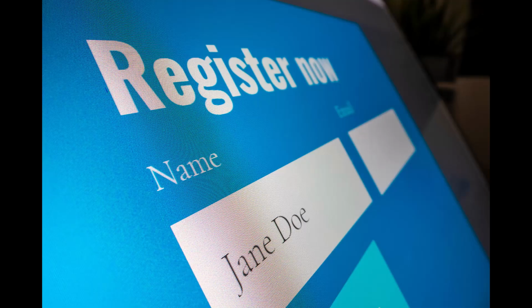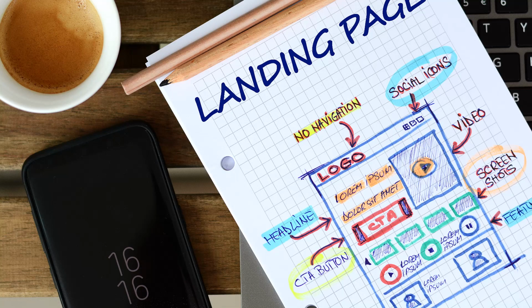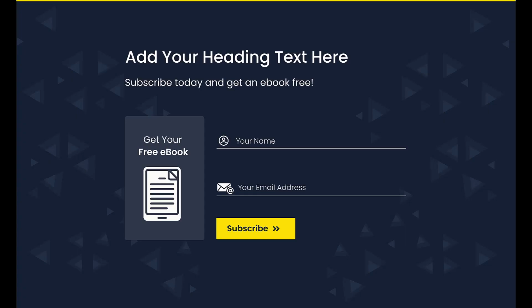A squeeze page is not like a landing page. A squeeze page has a singular focus to capture information such as a name or email address. Its purpose is to squeeze your visitor into giving you their name and email address.